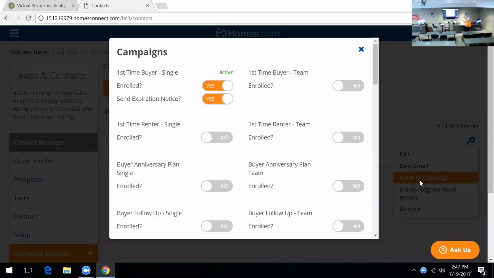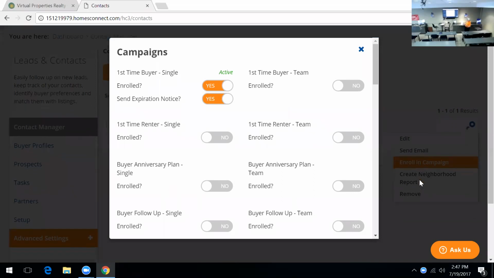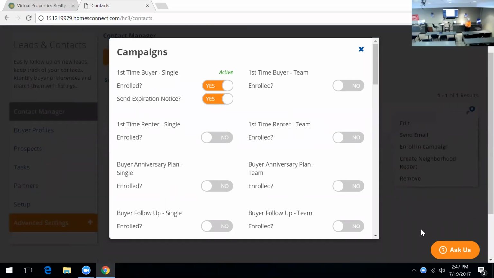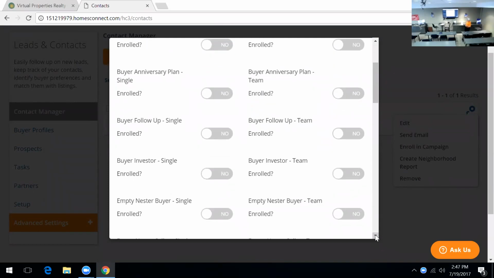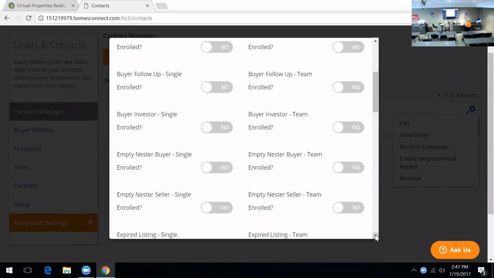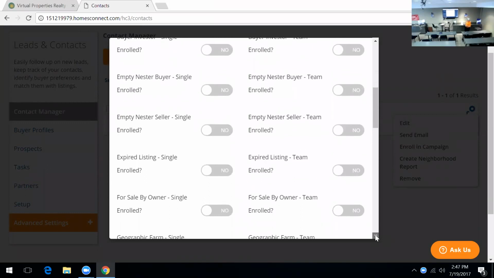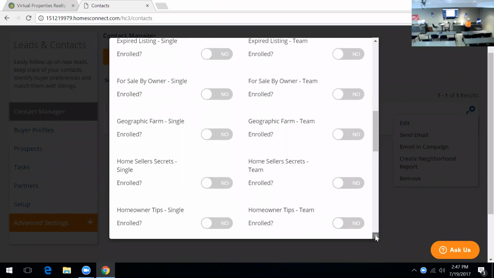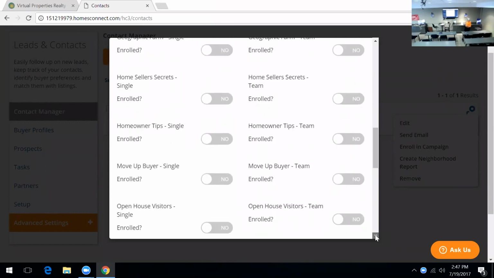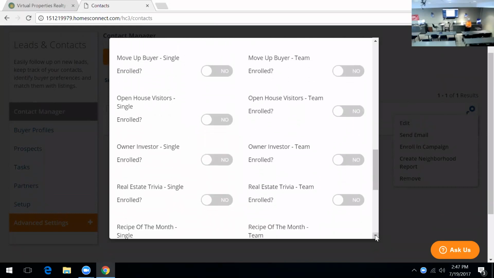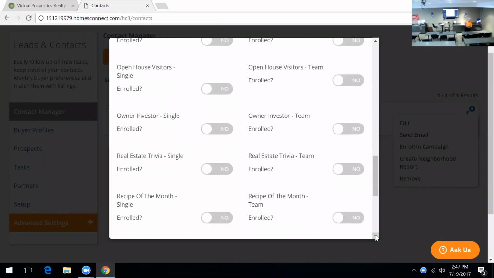So there's a bunch of different campaigns in here. And I'm going to show you all the campaigns in just a second. There's buyer follow-up, investor, empty nester, expired listings, FSBO, homeowner tips, move-up buyer. There's a bunch of stuff in here. We've written all the content that's in these campaigns. When I get to the campaigns, I'll show you how one looks, and I'll tell you more about that.